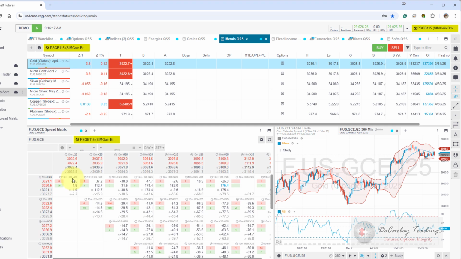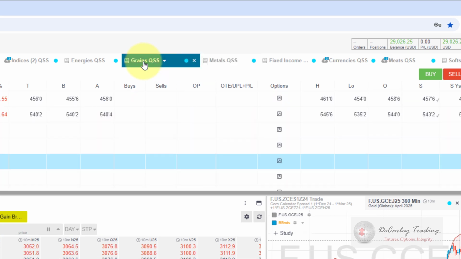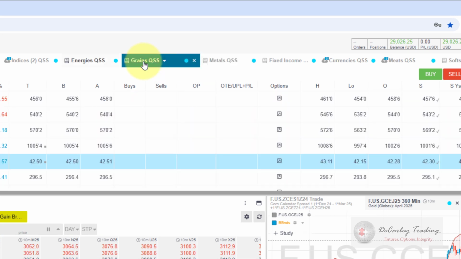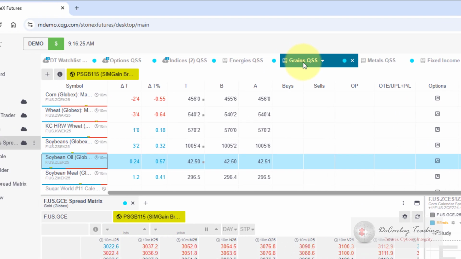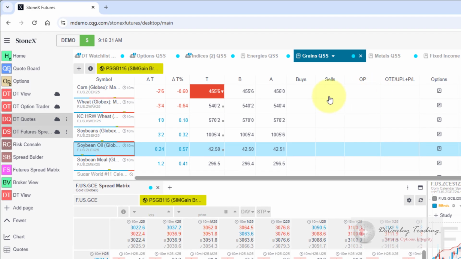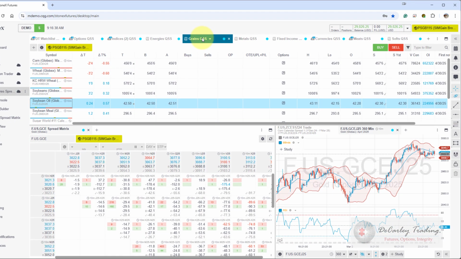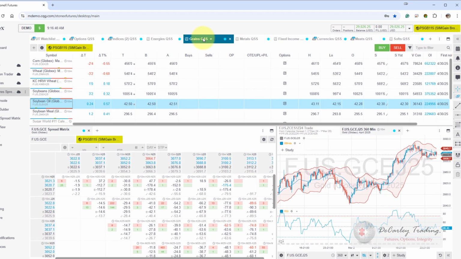Let's go to a complex that is a little more popular for spread traders. So let's go to the grains. I'm going to click on my grains tab up here. The top section of the page is the quote board. This quote board is identical to the quote board that I've created for our other pages, DT View, and so forth. So if you click on the grains, it's going to show you grain futures.